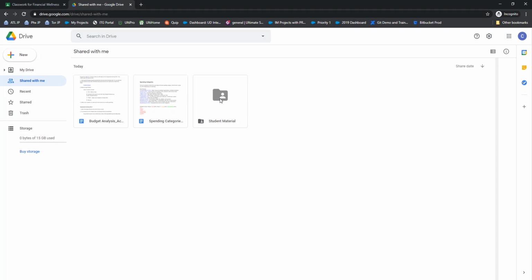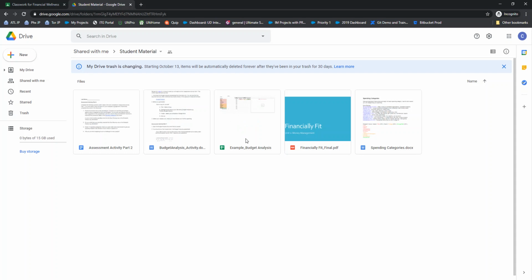So I actually put all of them in this student material folder. So you'll see there's a copy of the PowerPoint presentation, which is a class module for money management. And then I also have a few documents that are also stored in here.